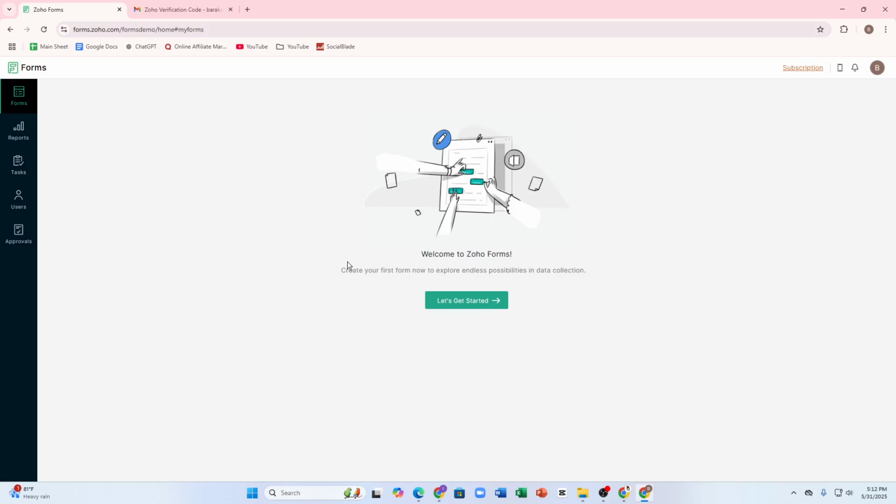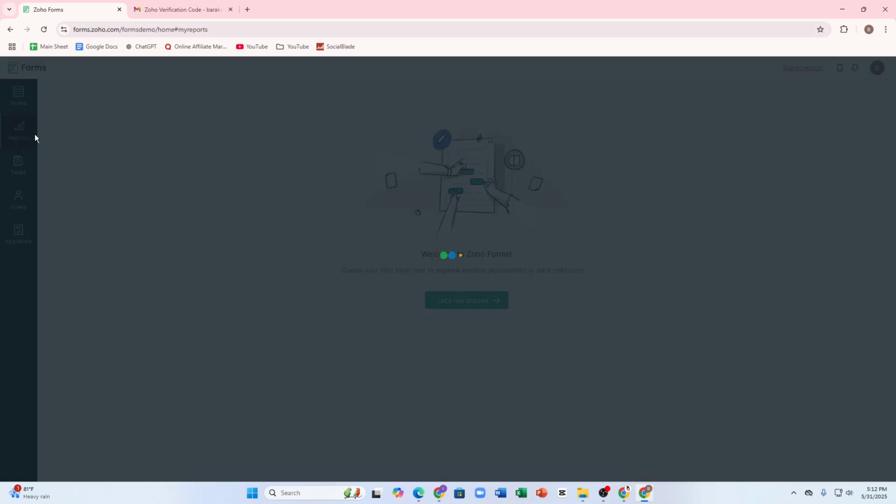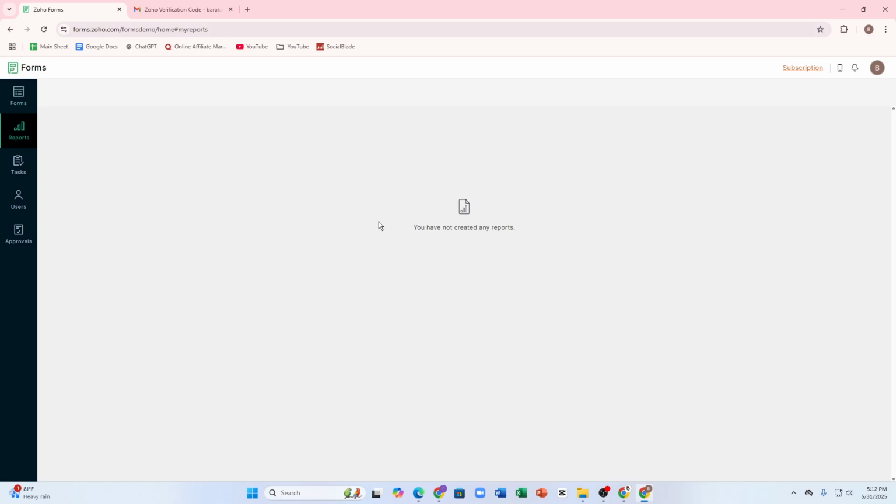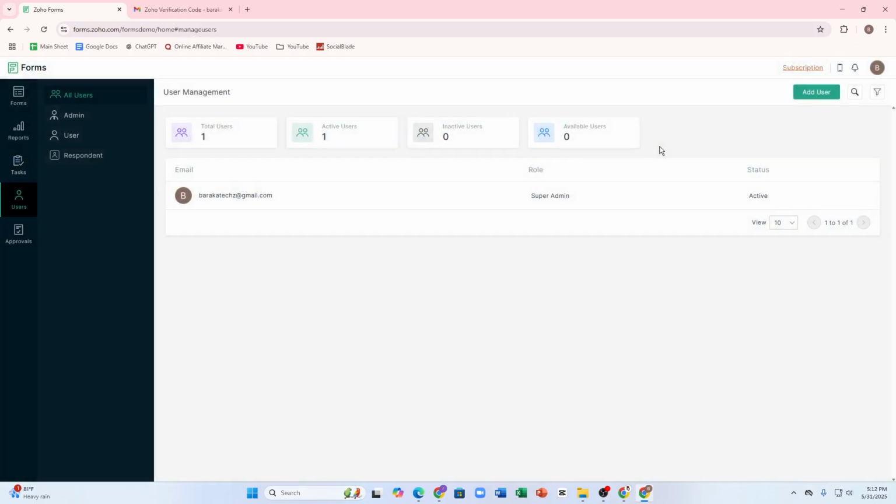So this is the Zoho Forms dashboard. At the left corner here, we can see the forms option, reports option, tasks option, users option, approvals. So you can go to reports. There will be all of your reports from here, as I have not created any forms. So right now there are no reports, but when you create one, there will be report and task. There will be details of it.